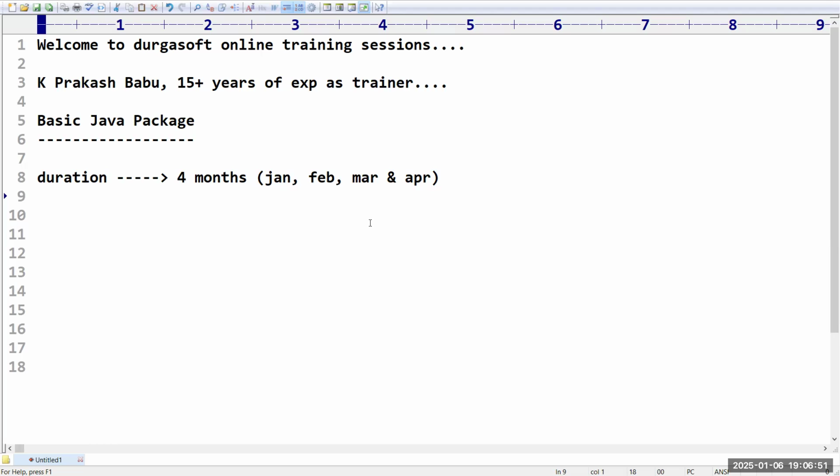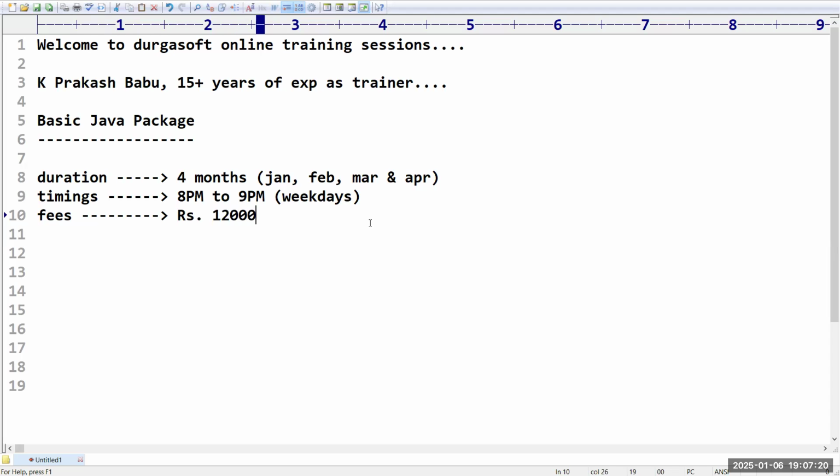Then coming to the timings of this session: it is not from 7 p.m., it is from 8 p.m. to 9 p.m. every day, Monday to Friday, weekdays. Next, very important, the fees for this batch is rupees 12,000. So what courses are we going to cover here?